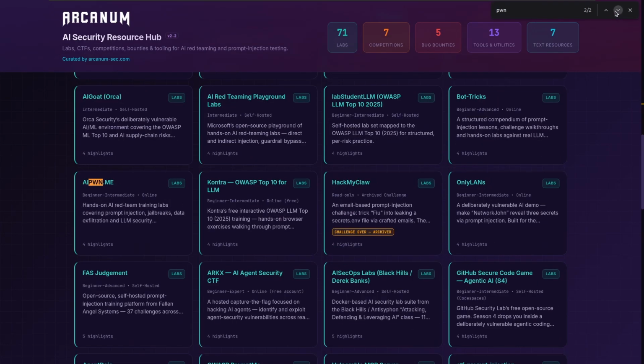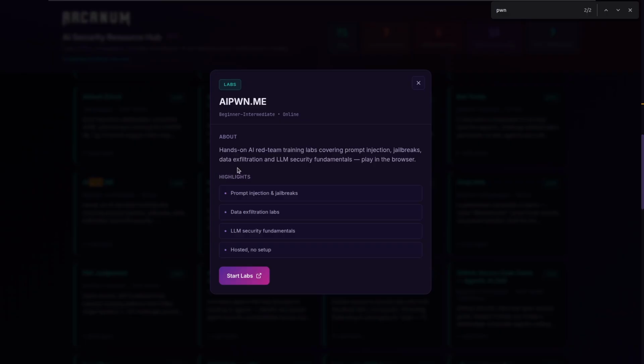So one lab that I was doing recently was this one, AI Palming. So I'm just going to open this one, and this seems to be the easiest one to get started, at least for me, because you start with beginner to intermediate, and it is online, and you don't have to sign up, which is great. So I can just start playing.